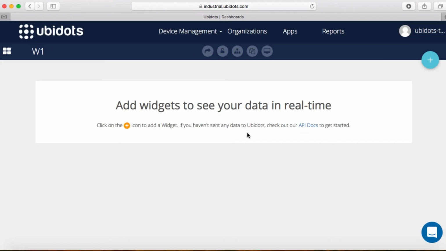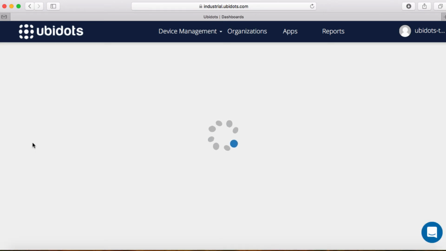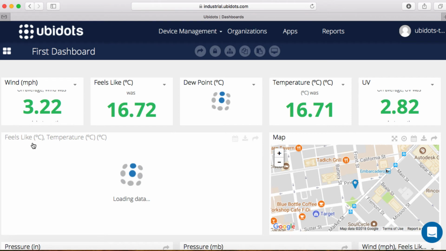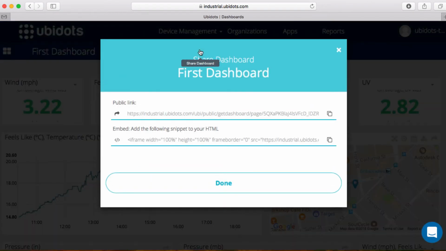Now that we have deleted the first widget, let's move back to my first dashboard. Here, we're going to see how the dashboard toolbar works. The first icon, which is an arrow, works the same as sharing a widget. You can copy the link in case you want your friends to see the dashboard, or you can also embed the dashboard to any website you need it to be.